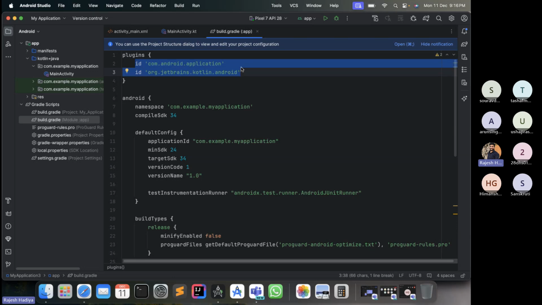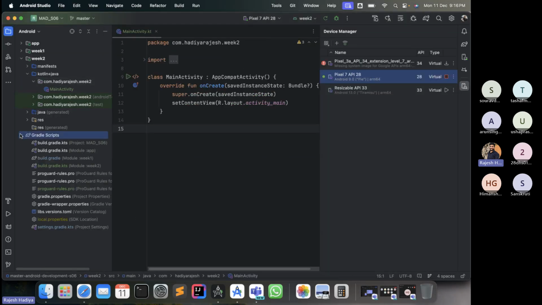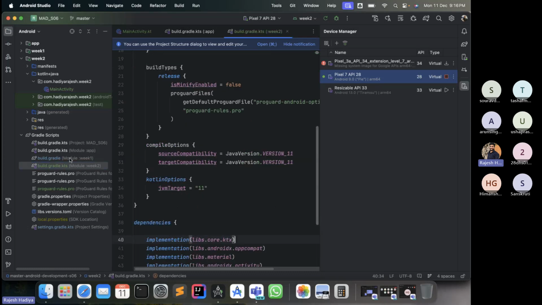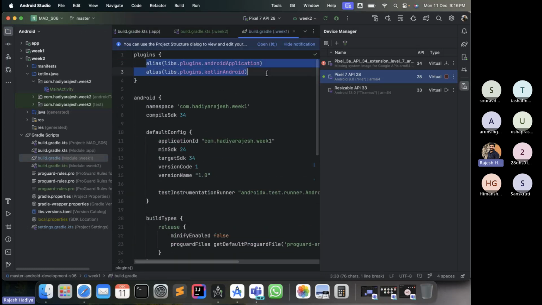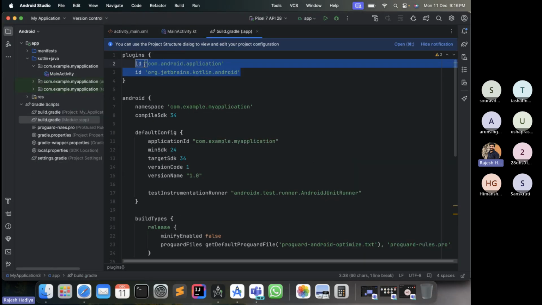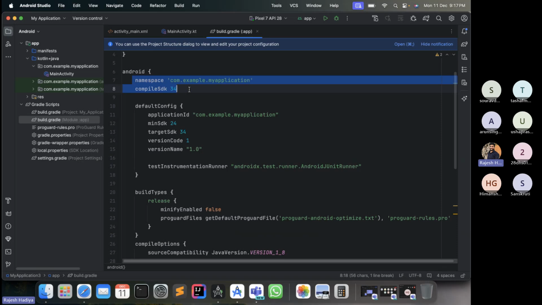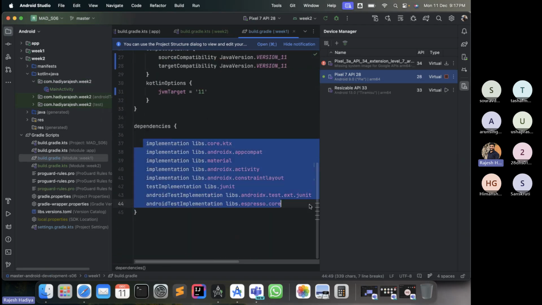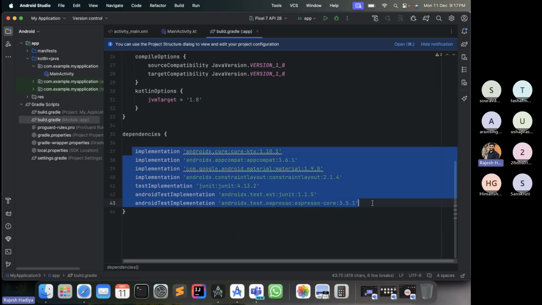As you can see in the build file, we are using a version catalog. This is how it looks, alias and all those things. But if you don't use a version catalog, this is how it looks. You need to define your plugin using an ID. The first is basically the Android application plugin. And second, we are using Kotlin for Android, so you need to define that plugin. The rest is sort of the same, and even the dependency is defined hard coded, something like this.